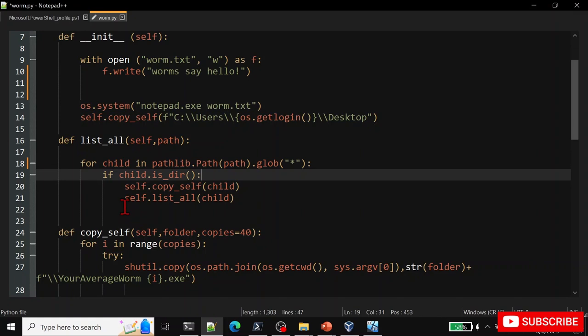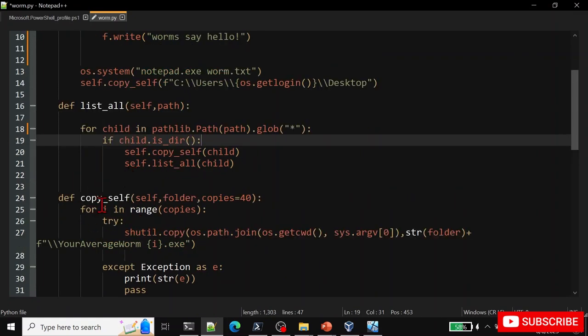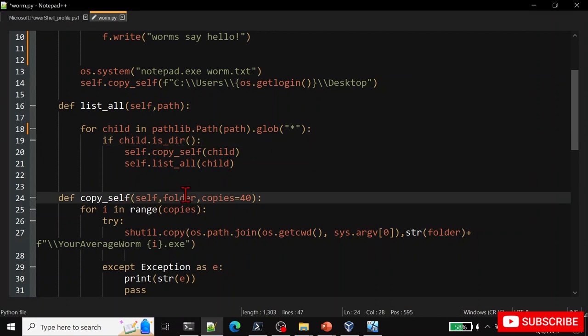We're gonna cover it later, or we can cover it here since it's not complex anyway. So if this folder was a directory, you just call the copy function. The copy function has two arguments: the folder that we're gonna give it from here, and the number of times you want to copy our worm, which you can make 1000, anything. You can fill the PC. I just put 40 here so we can see it.